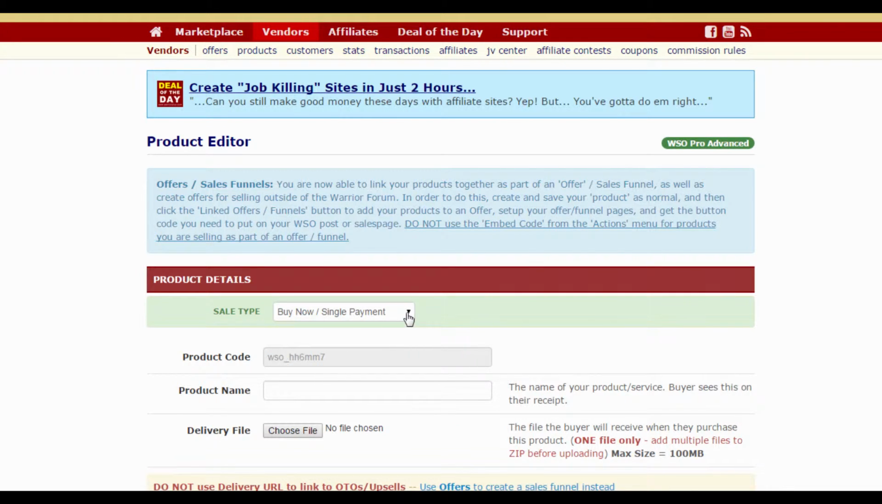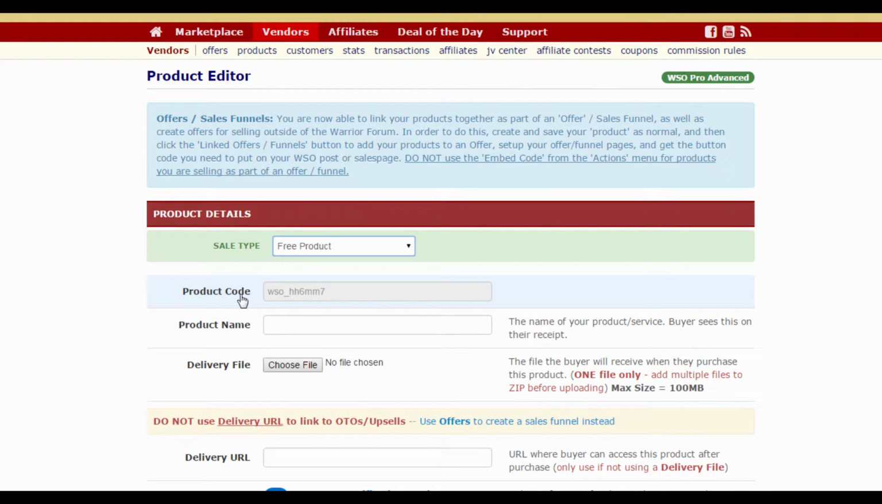First, select the sale type. You can choose between buy now, single payment, subscription multi-payment, or free product, whichever applies. For now, I'm going to select free product. For product code, this is generated by Warriorplus by default, so just leave it as it is. And now you can move on to the product name. I'm just going to type in test for now.